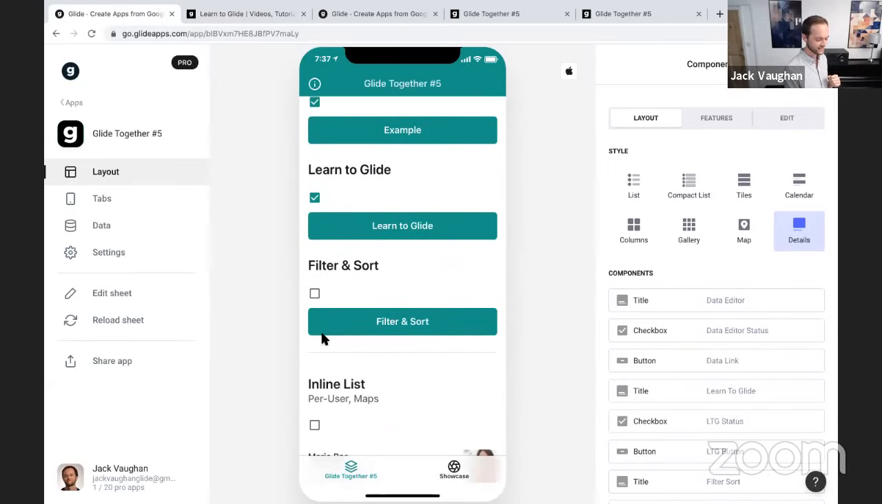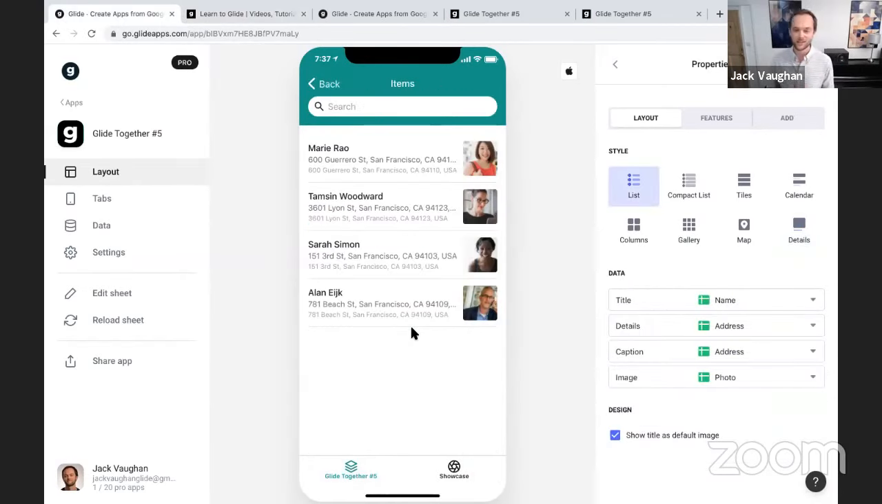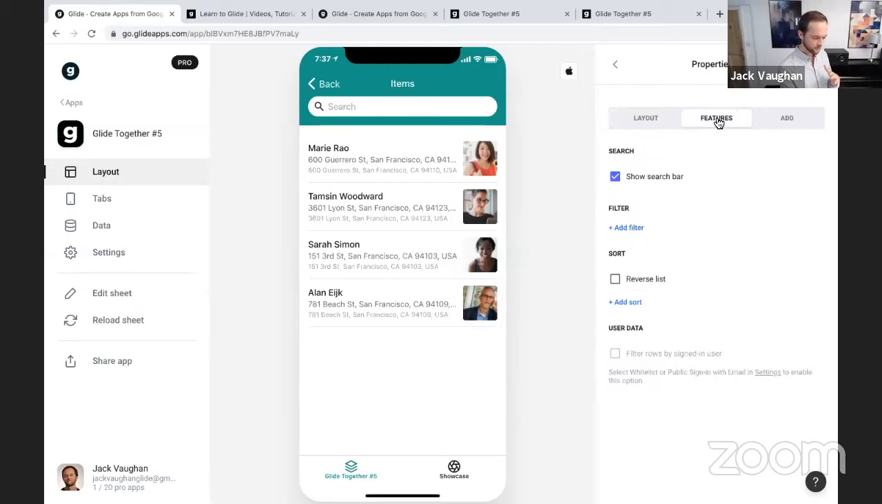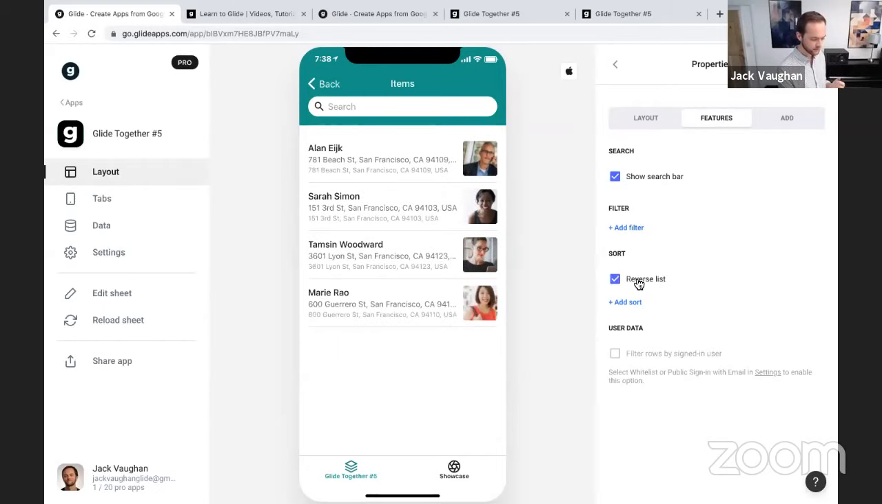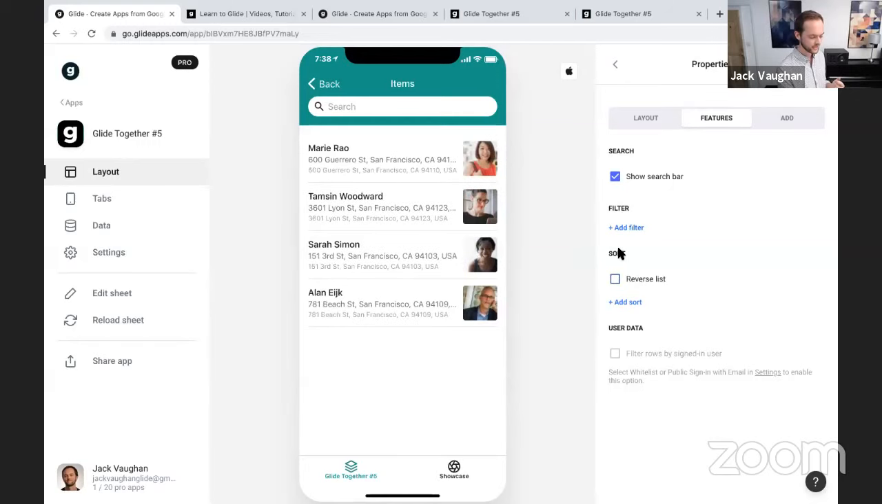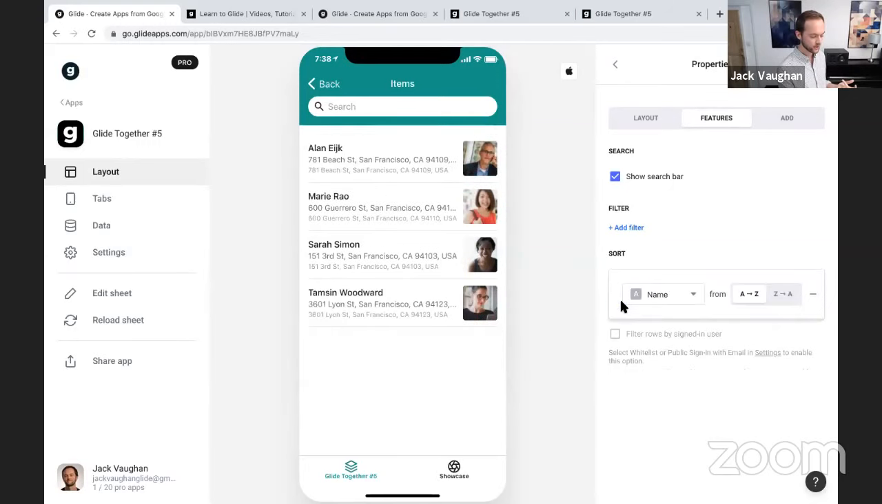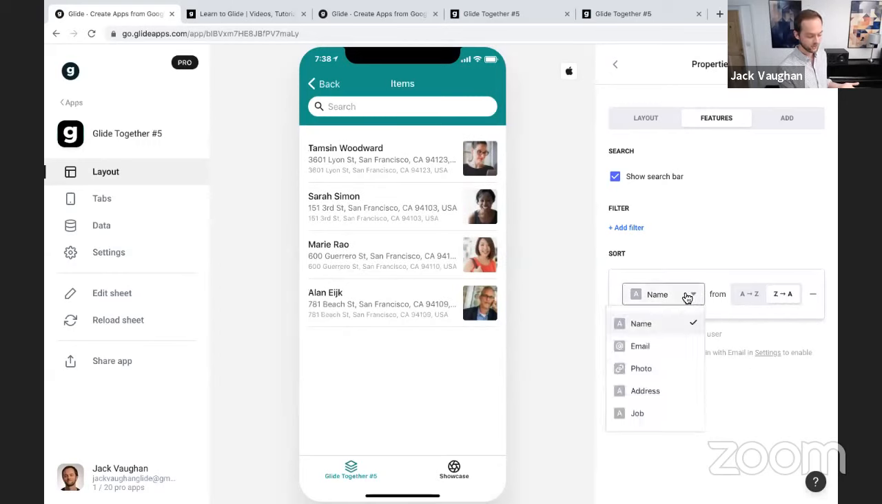So I've now done data editor. I've done Learn to Glide. Filter and sort is another thing. You can see there's plenty of things to go through today. On our side panel on the right here, we've got a new features area, which is where we can filter and sort lists. We've always been able to, or for quite a while, been able to reverse lists, but we can now add a sort. So I can do it by name alphabetically or reverse alphabetically, which is useful. And I can do this on any of my columns, which is quite useful.